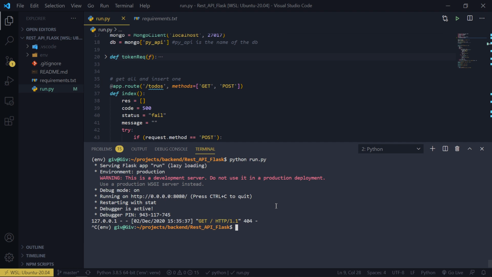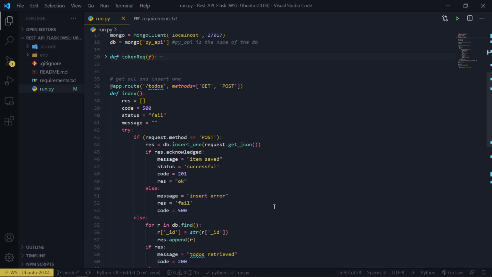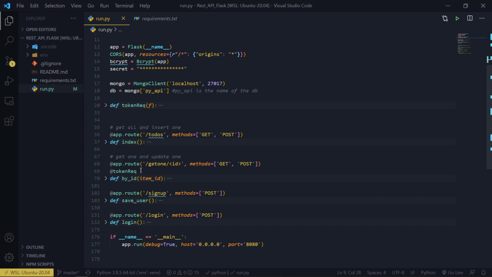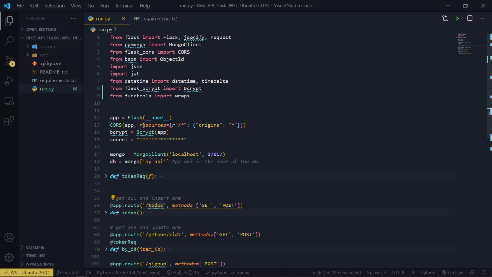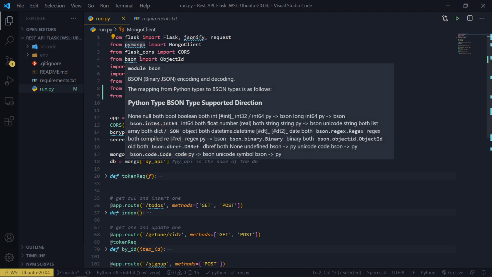So let me just kill this. I've already gone ahead and created those functions ahead of time, which is the sign up, the login, the get one, and the to do's routes. So again, I'm using Flask, I'm using PyMongo to connect to my MongoDB.